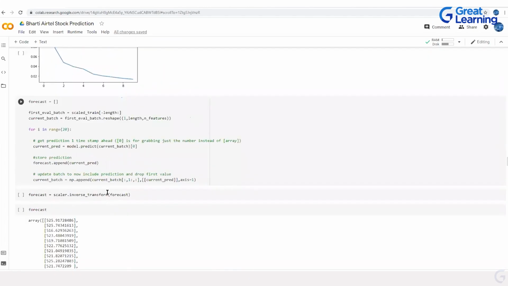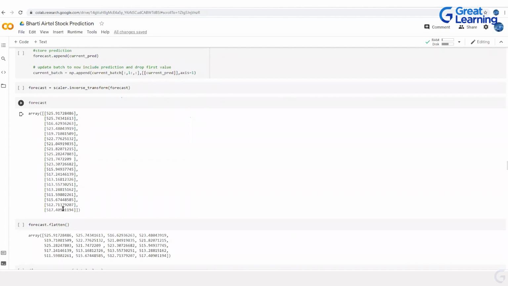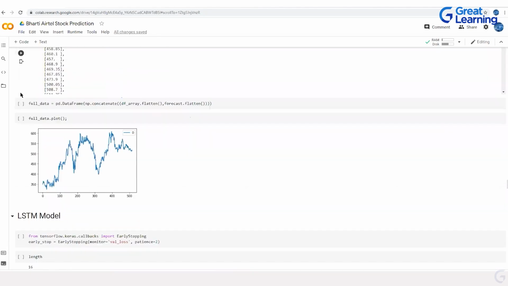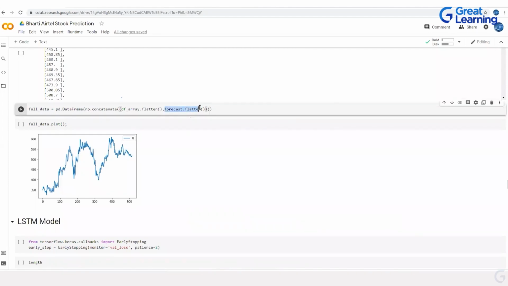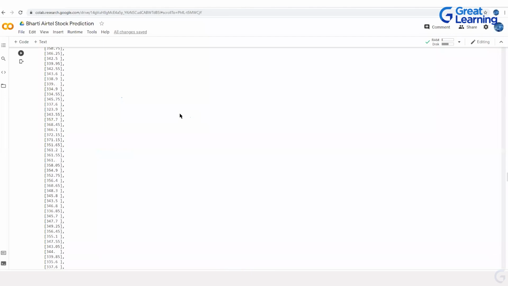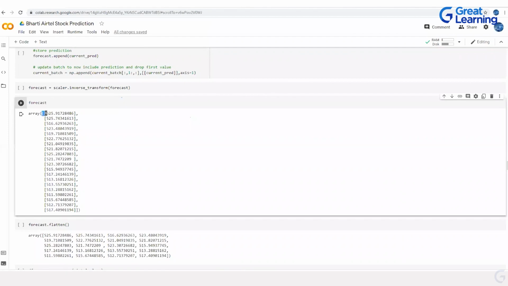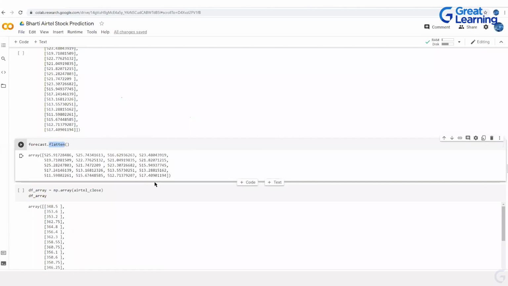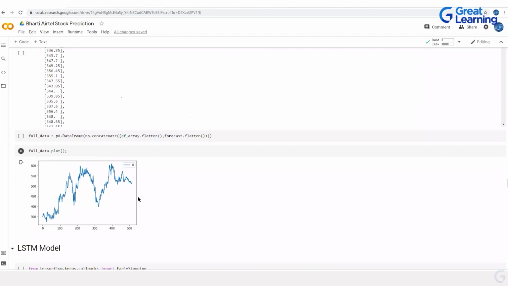Once again, the losses are at a minimum level. Take the predictions. These are my forecasted values for the next 16 days. I'm just adding them to my data set. So full data is equal to pd.DataFrame, np.concatenate, forecast.flatten. I'm using flatten here because I will get an output in a 2D array. We can see two square brackets here, right? So this is in a 2D array. I'm just using the flatten function to make it a 1D array. After doing that, I'm just plotting the full data set. So this has the next 16 days trend also.